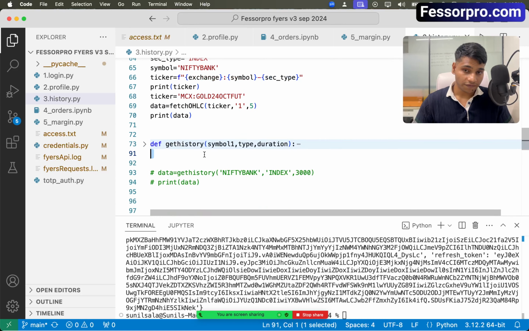Then I created another function called get history. You'll notice that any broker you take, each broker has some limit. If you want to fetch historical data, you can only fetch maybe 1 year, 2 years, or 3 years of data. When you try to fetch 10 years of data, at 5 minute, 10 minute, 1 hour, or 1 minute resolution, there is a limit.